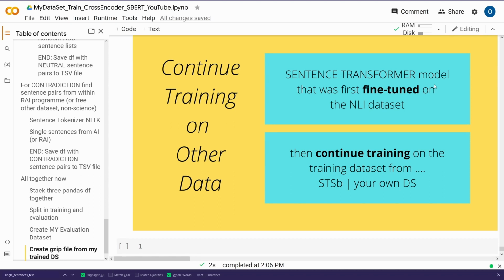Now, in the video after the next video, I will show you how you can train your sentence transformer, your SBERT model, for example, on an official SNLI dataset. This SNLI dataset has common knowledge, some basic syntax of the English language. You have a transformer model that is fine-tuned on the SNLI dataset. And then you continue training.